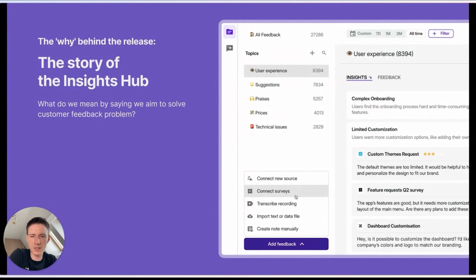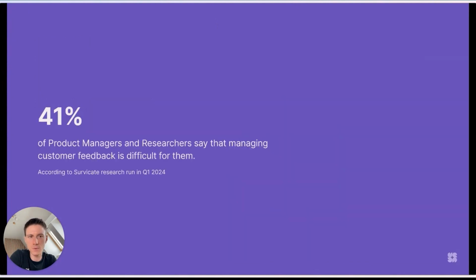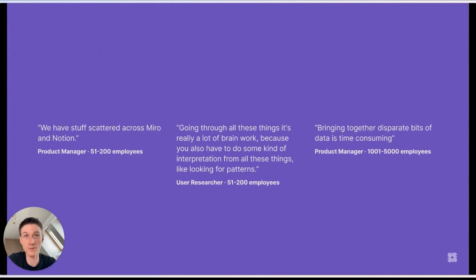I wanted to start with the reasoning behind the release. Almost half of product managers and researchers we interviewed and surveyed in Q1 of 2024 say that managing customer feedback is difficult for them. But what exactly does it mean? We spoke to around 30 PMs and user researchers, and here is what we found out.